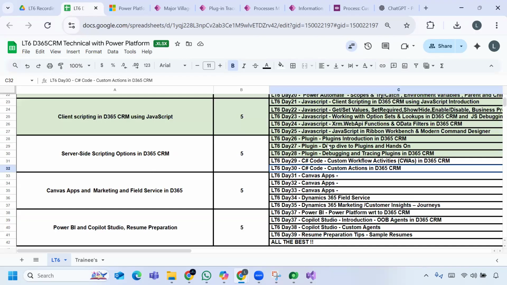The only difference is from where we are calling it, so the behavior will be different. That's why I grouped this file into server side scripting. In server side scripting we are using C#, but we configure them differently. That's why we need to know when to use a plugin, when to use a custom workflow, and when to use a custom action.